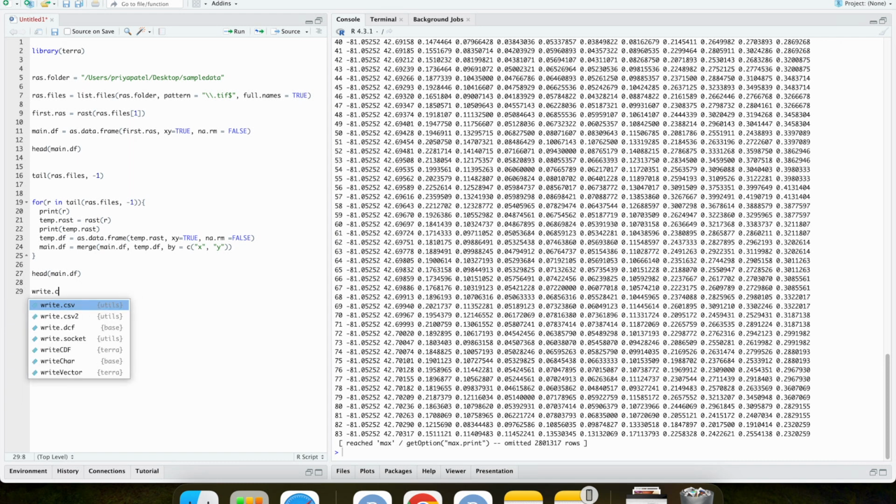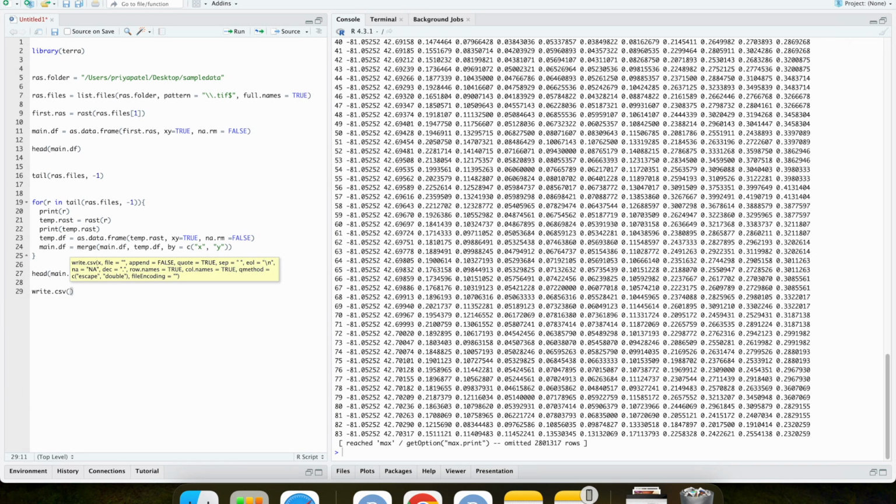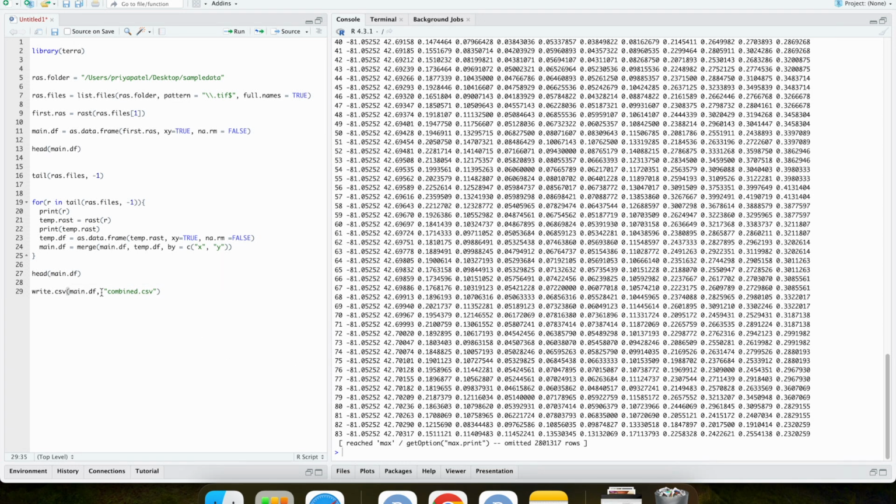It's write CSV, we name the data frame, and then we reference the data frame, and then we just give it a name. I'm going to call it combined CSV. So it'll save the CSV in wherever you have your working directory set. I'm going to save mine to where my rasters are saved, which is here.